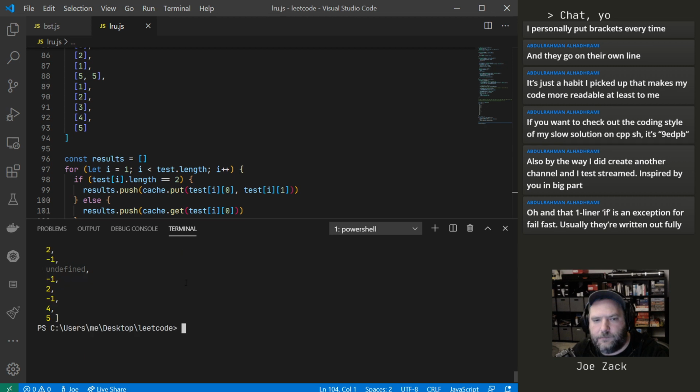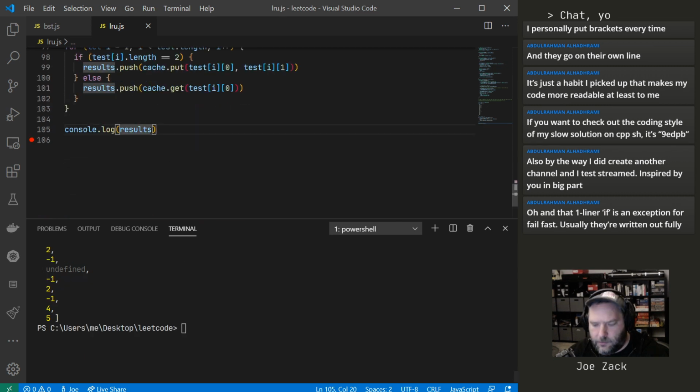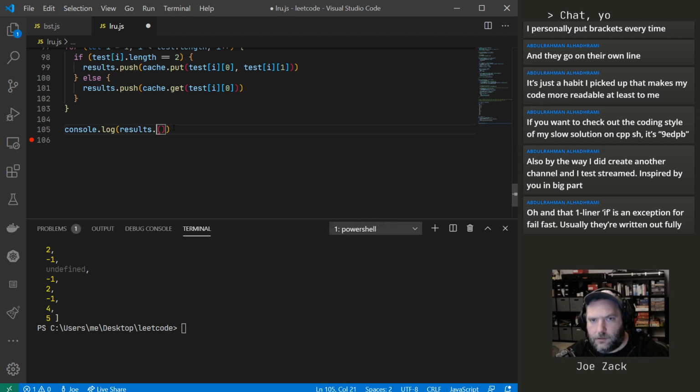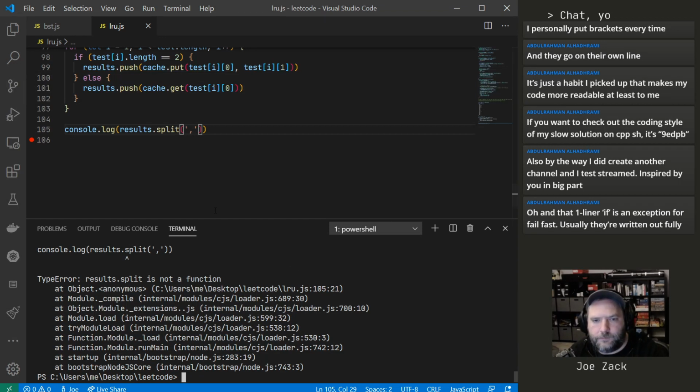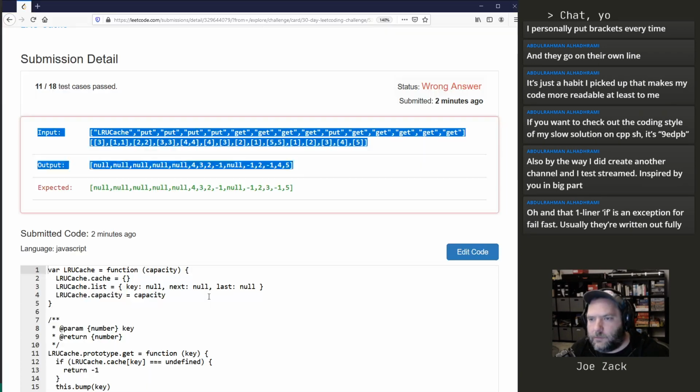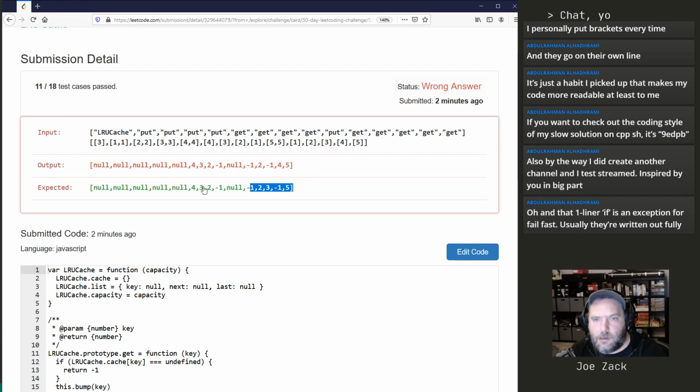So there's the answer. I do like toString. It might look a little nicer. Or not toString. Split. Isn't it? Join. Oh man, I'm losing it. Okay. So the answer we wanted to see was this.